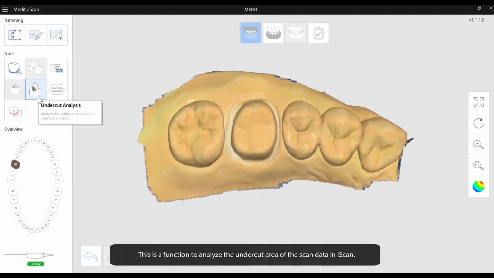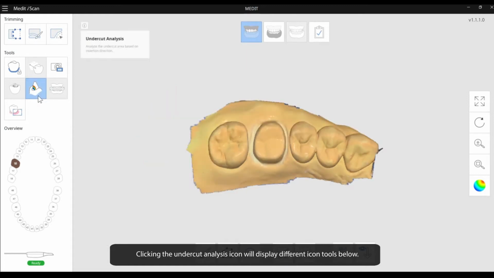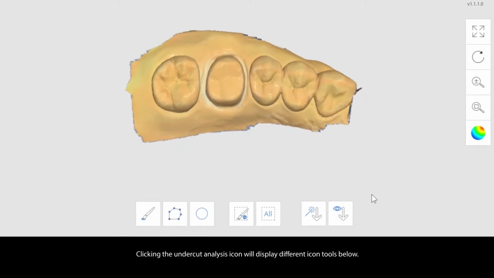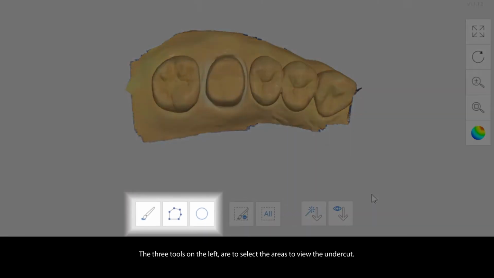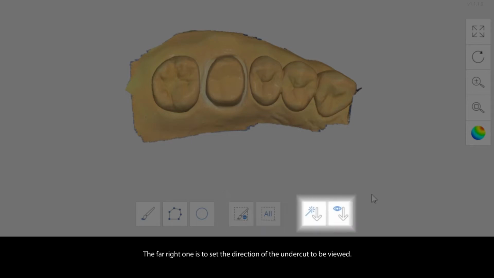This is the function to analyze the undercut area of the scan data in iScan. Clicking the undercut analysis icon will display different icon tools below. The three tools on the left are to select the areas to view the undercut. The two in the middle are to delete the selected areas. The far right one is to set the direction of the undercut to be viewed.